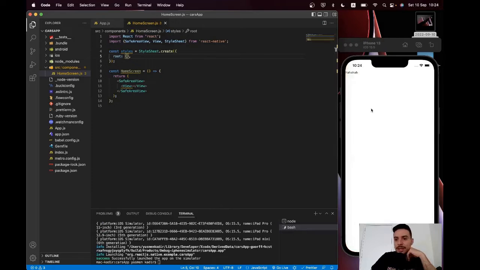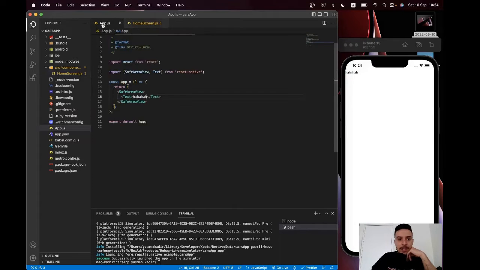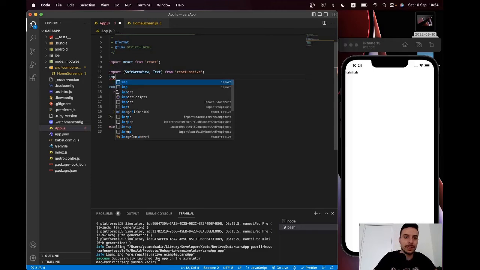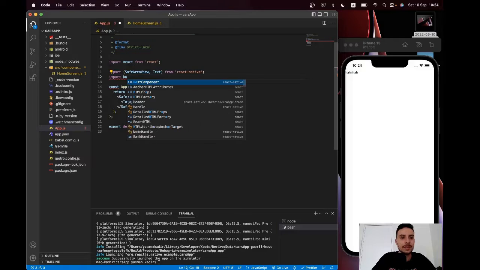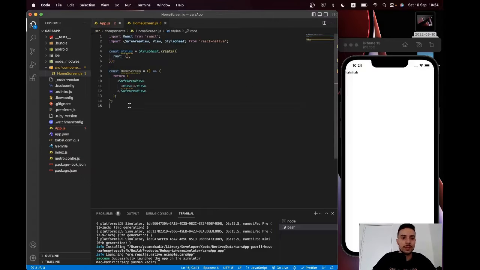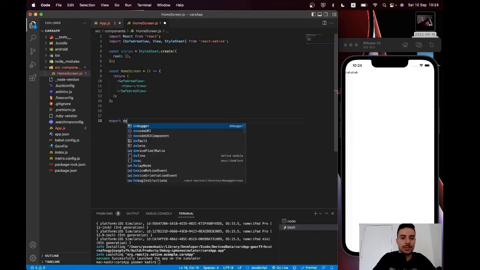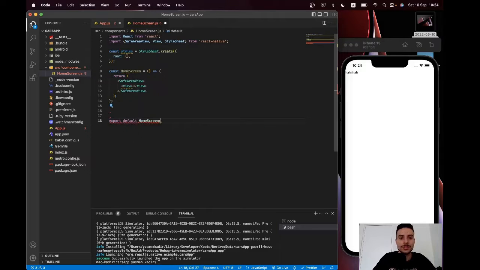And it's going to open it again. So we have it again, okay. Now let's import our component right here. So I'm going to say import HomeScreen. Did we export it? No, we did not export it. So I'm going to say export default HomeScreen, just like this.